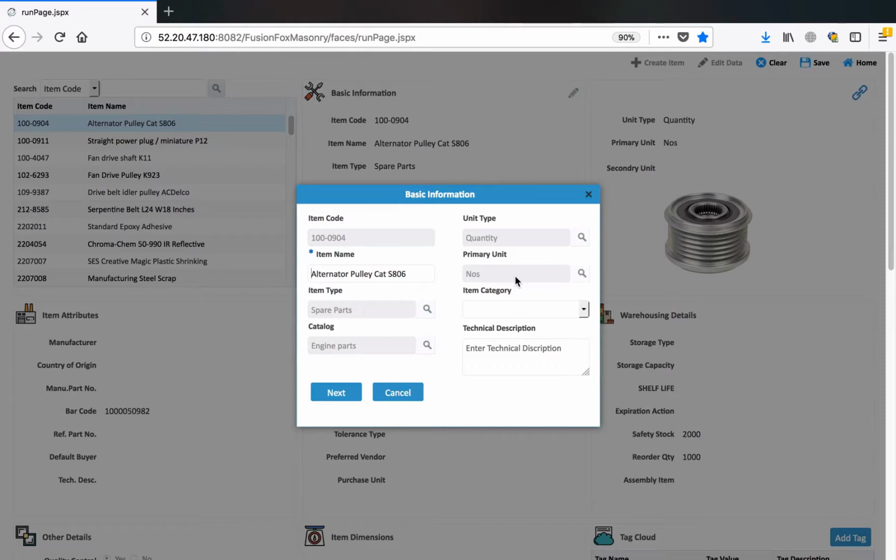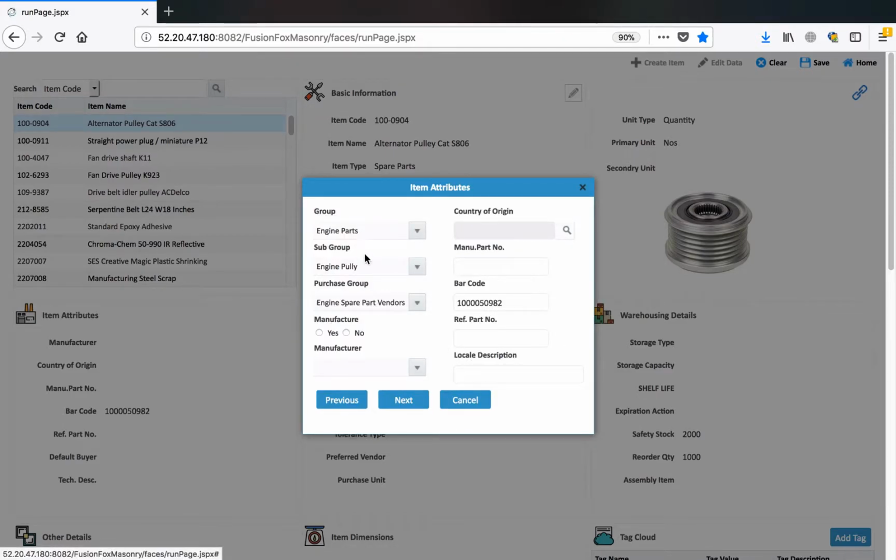You can also define technical descriptions of the item. And then going forward, you can define the group, subgroup, purchasing group, whether you manufacture or not. If it is no, then who is the manufacturer of this item? Country of origin, manufacturer part number, barcode. Reference part number can be helpful in maintaining old item codes used by the manufacturer or distributor.